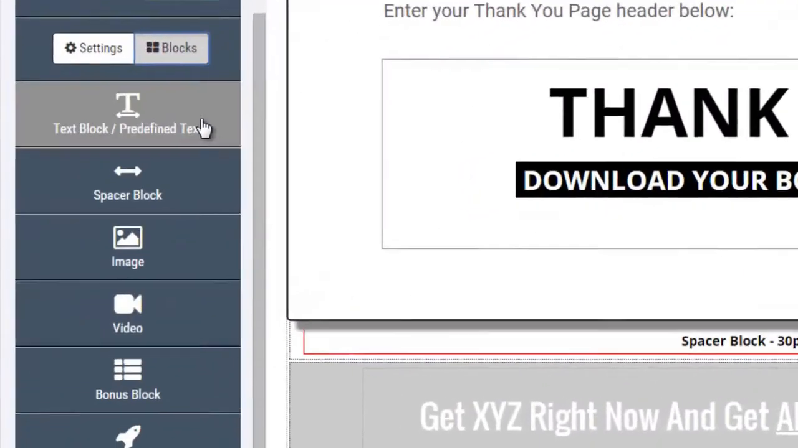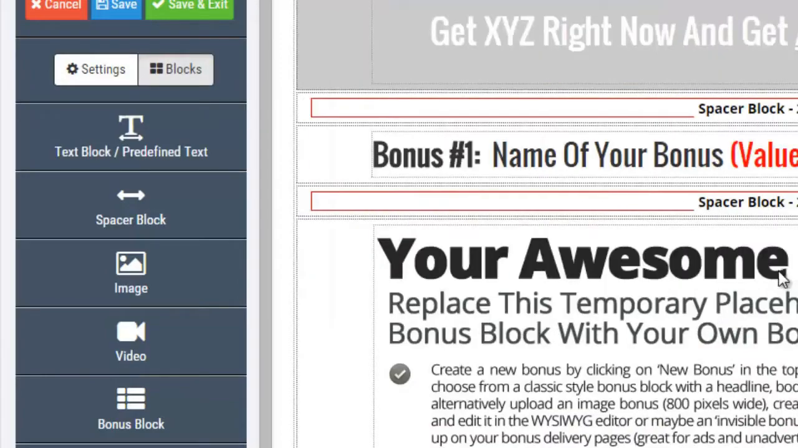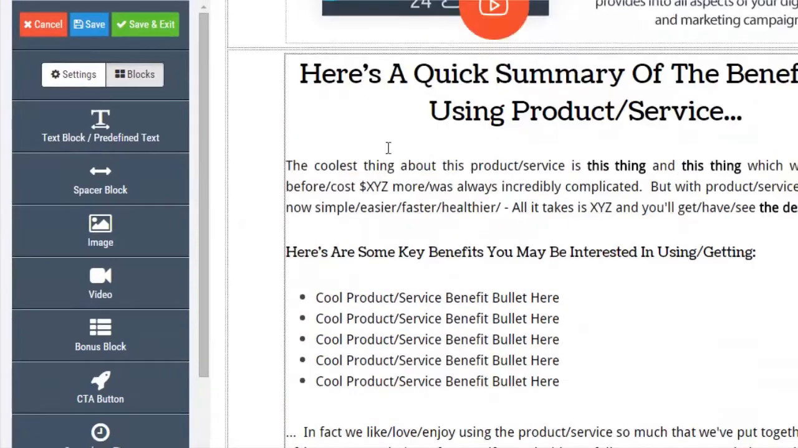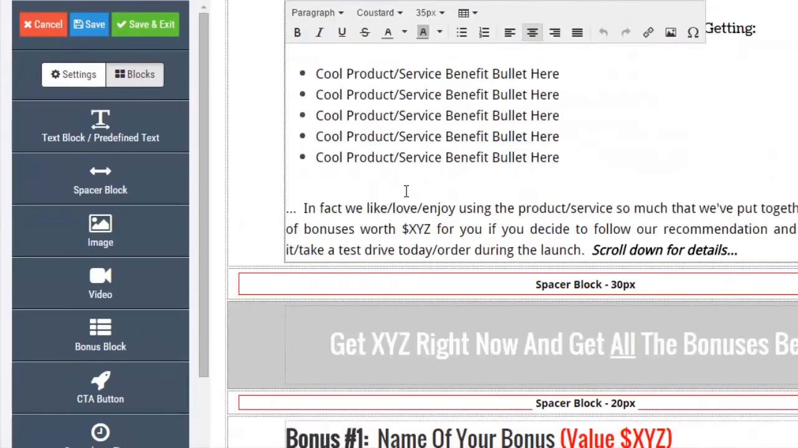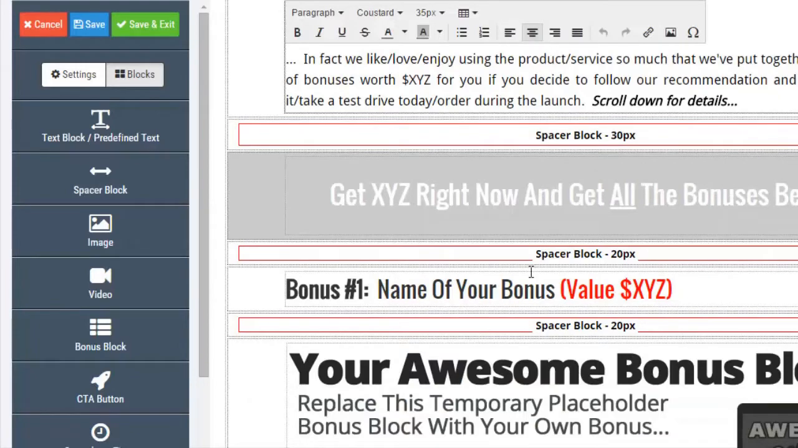And under blocks, we have text blocks. So if we close this down here, we can see, for example, this one is a text block. And we have spacers. Spacers basically create a space between each element. So it just makes it look nicer rather than squeezing it all together.